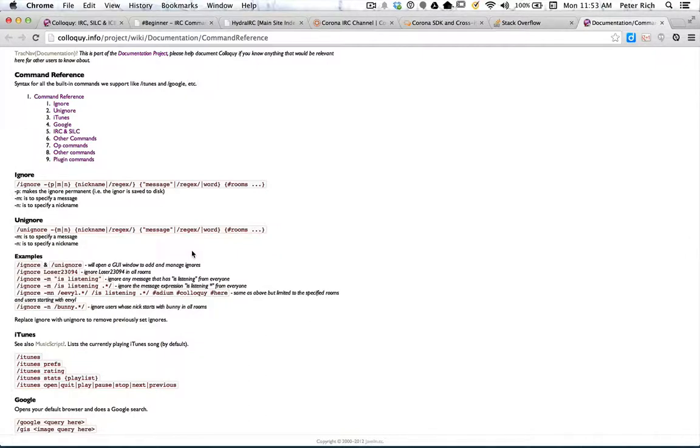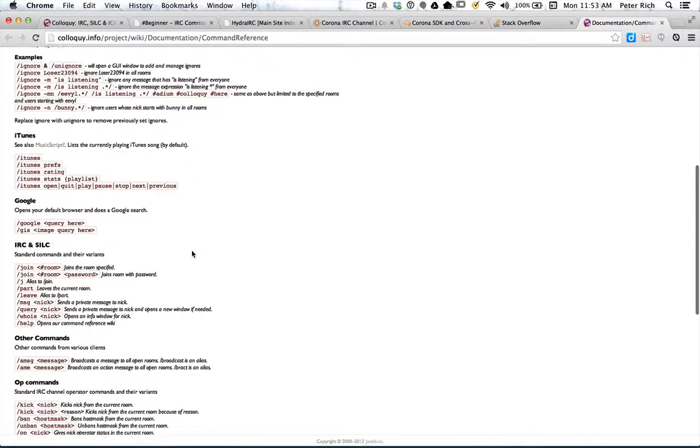I can actually do Google searches. If I wanted to see what's playing in my iTunes, I could see what's playing in iTunes. I could see a little more info about people that are in the room. I can use a whois lookup and then put the name, their nick or their nickname, and that'll open up some window about them.